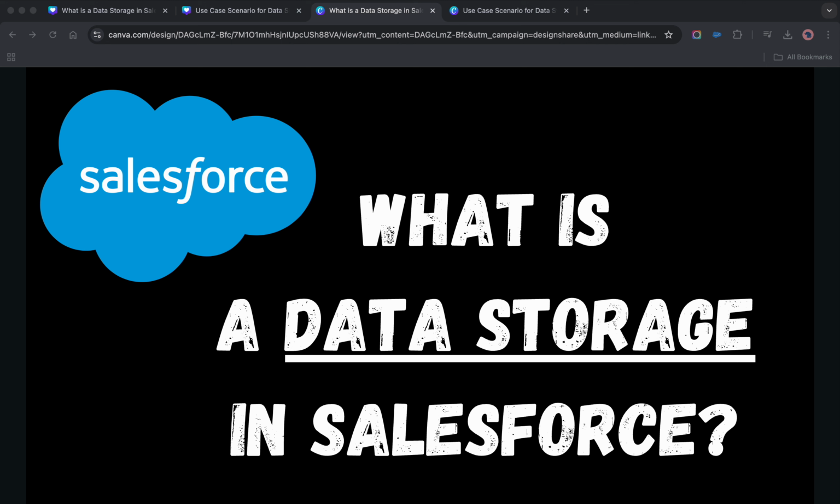Also, it is always a good practice to have your data backed up somewhere, maybe in your local storage or in some external storage, whatever the feasible way. For now I will show you how you can export the data to your local storage. So let's understand what exactly data storage is. I think I have already created a video on data storage, but in this video I will show you how you can export it.